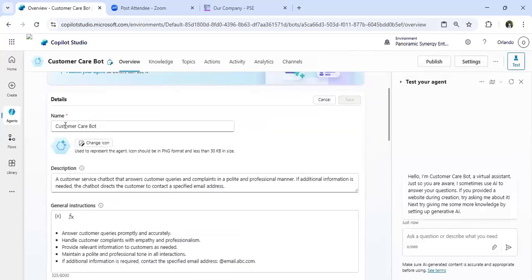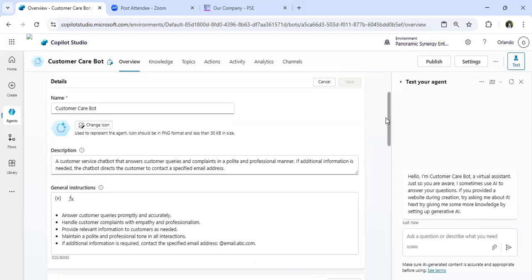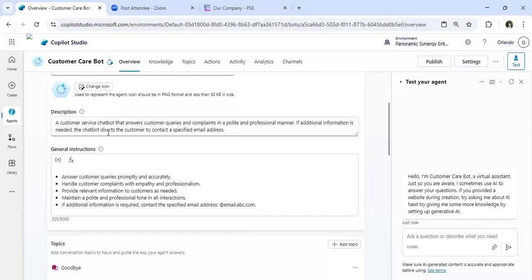So you can change the name if maybe you have a particular company's name that you want. You can just insert it in here and then you will be able to name it. You can change the icon. So maybe if it has your company's logo, you can just insert that logo into it. And it has the description, so it shows what it needs to do.